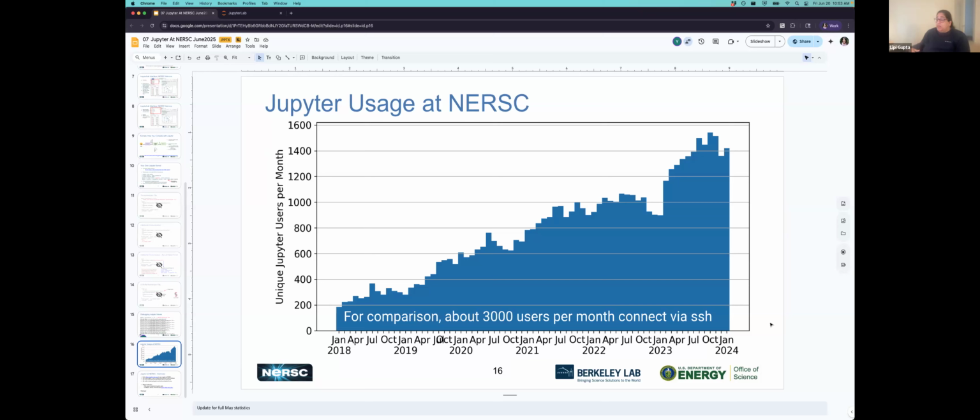Personally, I basically never SSH into Perlmutter unless I'm showing someone how to do it, because I love the interactivity and how easy it is to use Jupyter. I have my terminal, I have my notebooks, anything I need I can just click on. For me, it's just really, really simple.